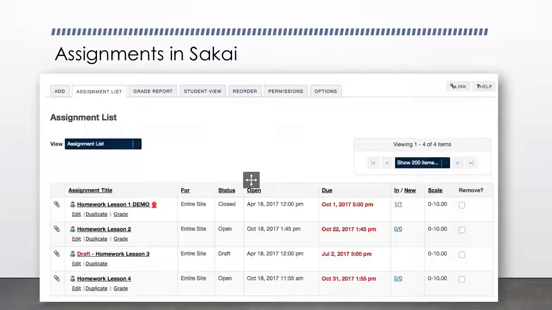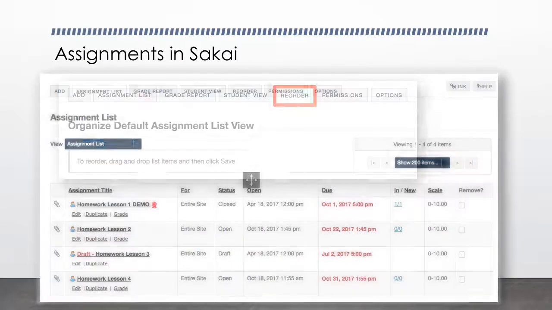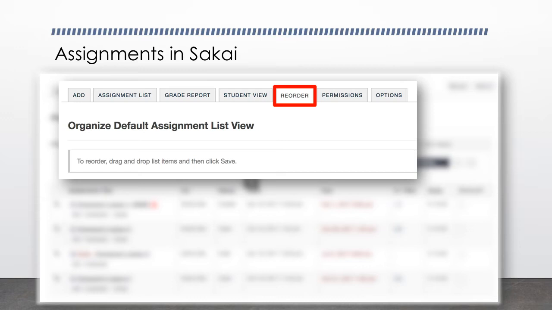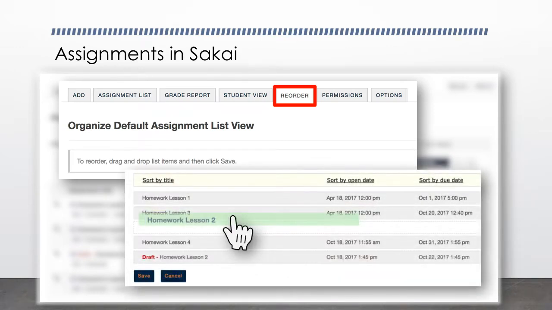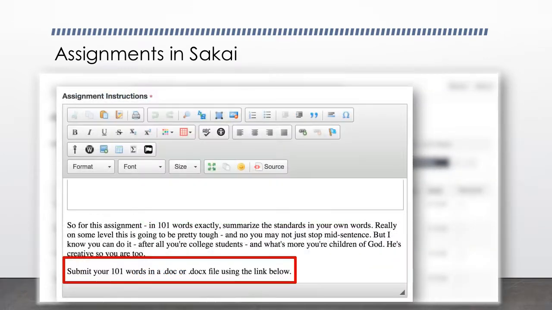Here are a few other tips. You can use the Reorder tab to change the sequence in which students see the assignments in the Assignments tool. Drag and drop the items into the sequence you prefer and save the changes. If you're having students turn in a file, it's a good idea to specify kinds of files you will accept. You may find it difficult to grade a student's writing if it's a photograph of their handwritten work, for example.